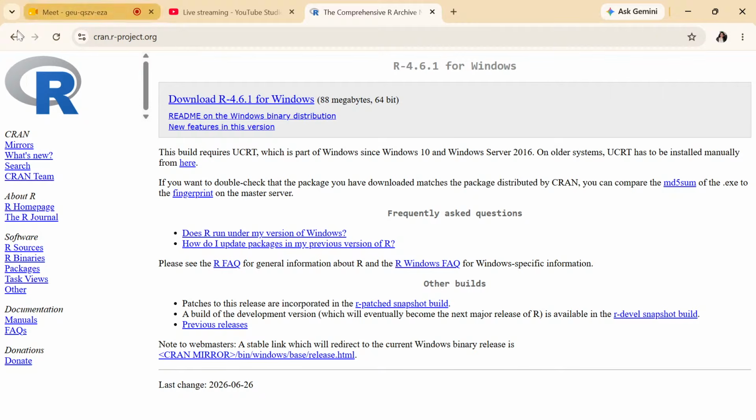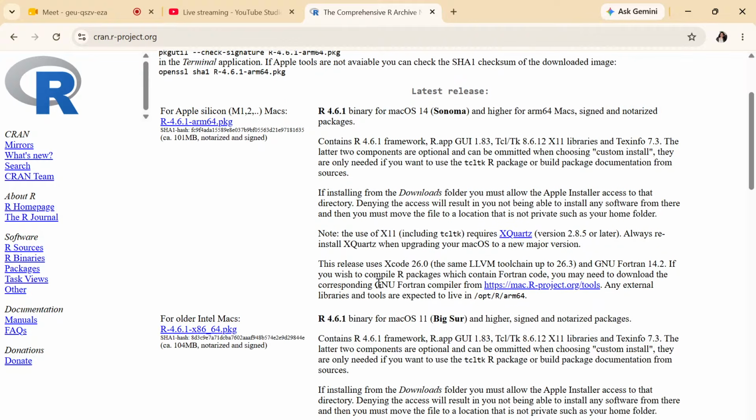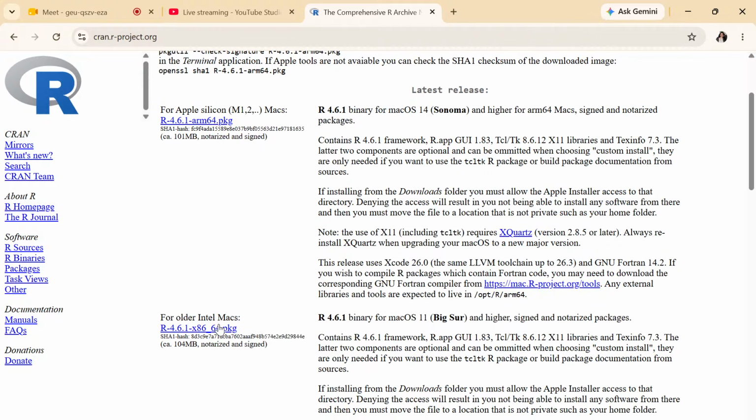Okay. Now, if you are using Mac, you will click here, download R for Mac OS. Here you will see these two links to download R. If you are using Apple Silicon, meaning M1, M2, M3, or a newer version, you will click here, or if you are using an older version of the Mac, you will click here. Okay. After you click here, again you can see that R has started to download. So we have completed the first step, how to download R.